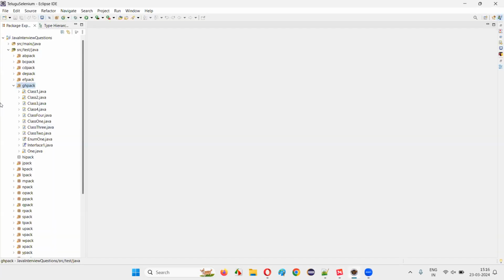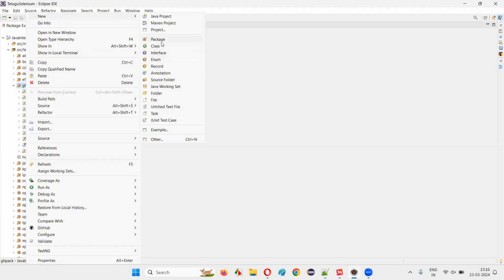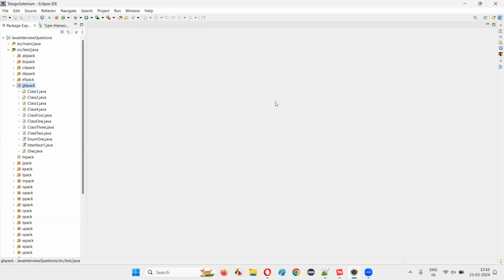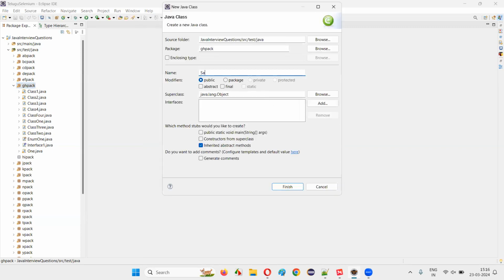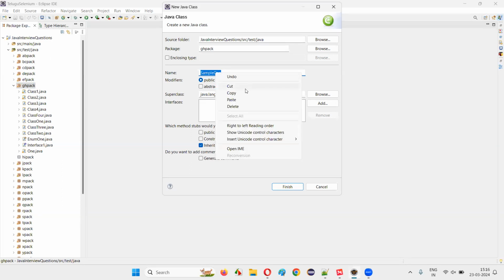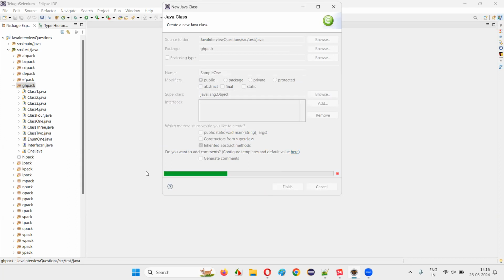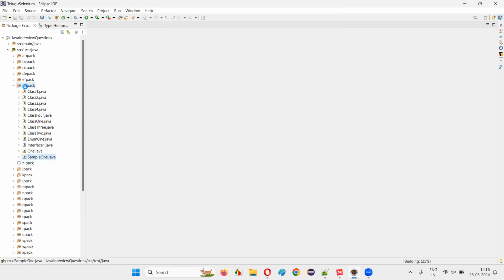For that, I'll switch to this Eclipse IDE and, as you can see, there is this package, ghpack. I'll create a class in this package. I'll name this class sample1. I'll copy this name because I want to create one more class with the same name. Click on finish. Now inside this GH package of this project, the sample1 class has been created.